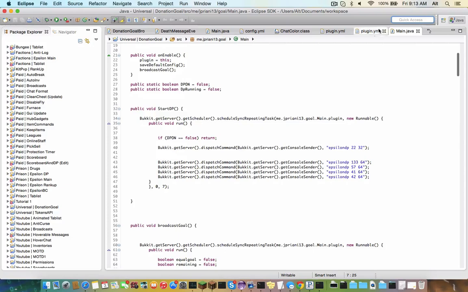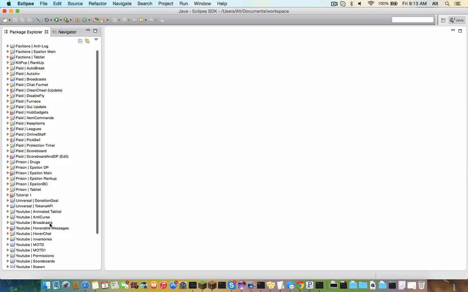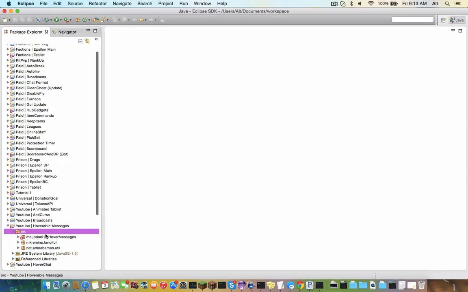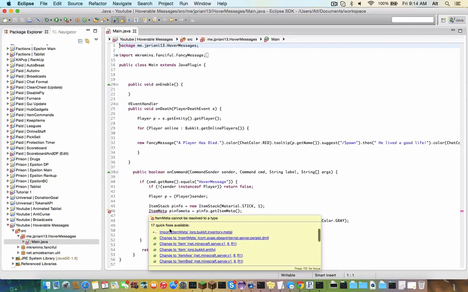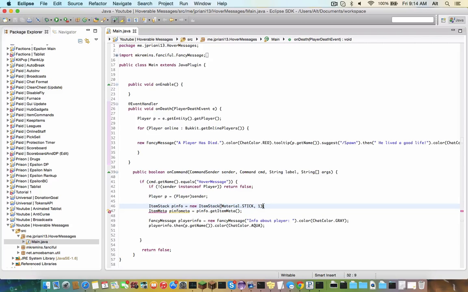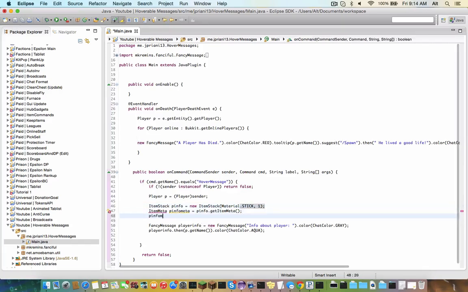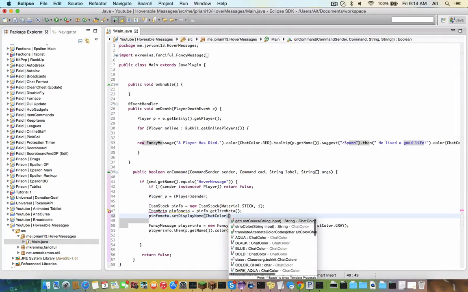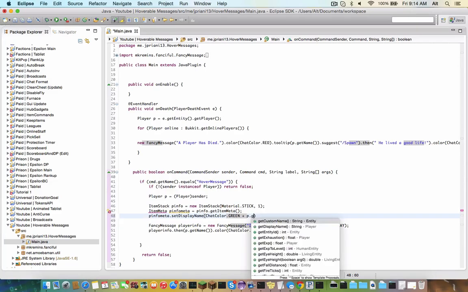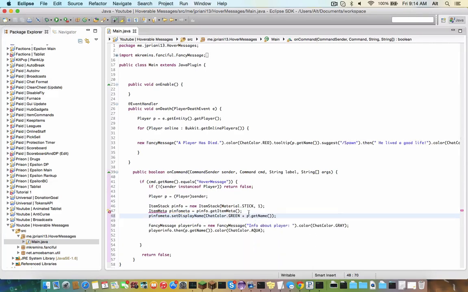Let's close all these. And what did I name this? I named it YouTube Hoverable Messages, I believe. Yes, I did. And then ItemMeta, which we have to import. Hopefully it doesn't crash again. There we go. So then it's going to be pInfoMeta.setDisplayName, which can be ChatColor.whatever you want, green, plus p.getName. So that'll be the top of the thing.